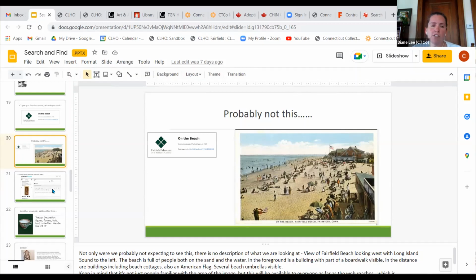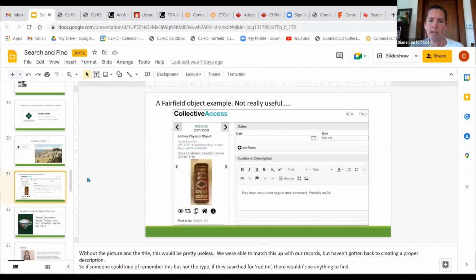The other thing that we can do, actually, let me show you, because I did this with Nick Foster at Wilton. And here's another one that I use as an example of our description in our catalog. I have a lovely picture of it, which is awesome. The title of it is Spice Containers, Zanzibar Cloves. That's actually good. It's very descriptive. Those keywords will pop up. But I've got, may have once been tagged and numbered, probably an A number. That's what I have for my description. That's what I found when I pulled that item. And luckily just tripped across it when I was looking in storage.